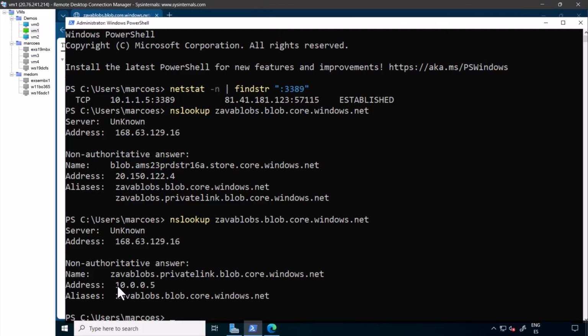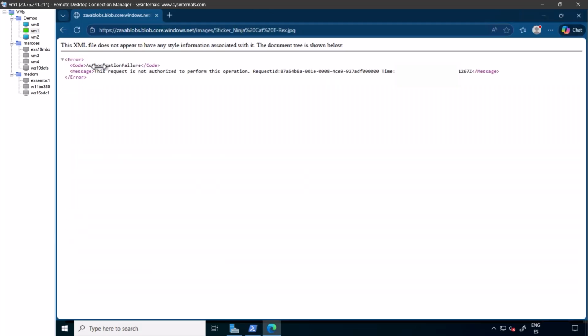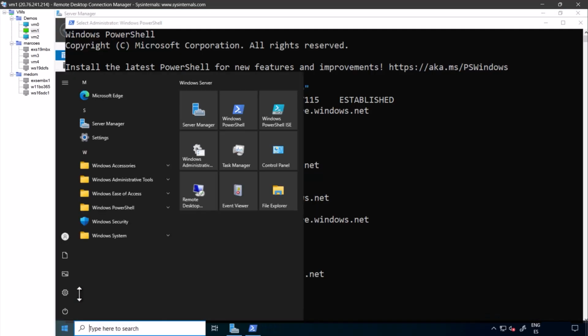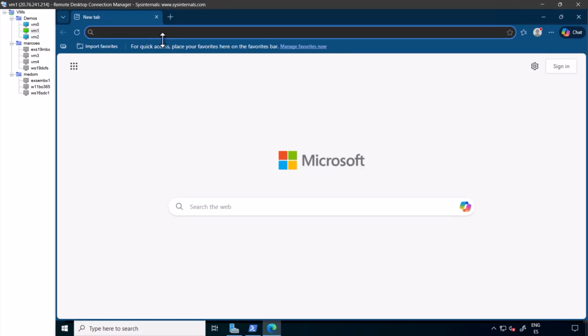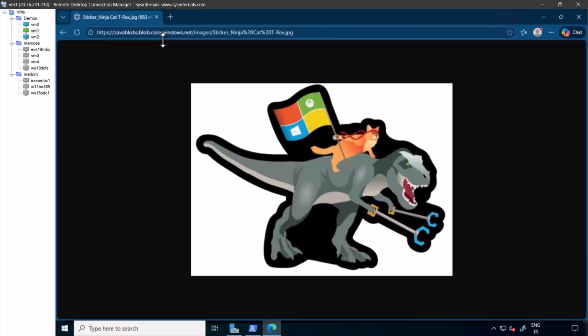And that is correct because now, instead of seeing the 20.150 address, we're seeing the 10.0.0.5 address. If I refresh the page, which was not working before, and still not, that's probably related to cache. Let's close the browser and open a new one. And with that, I can review that I can now access the image privately within my network. Let's go back to our presentation.